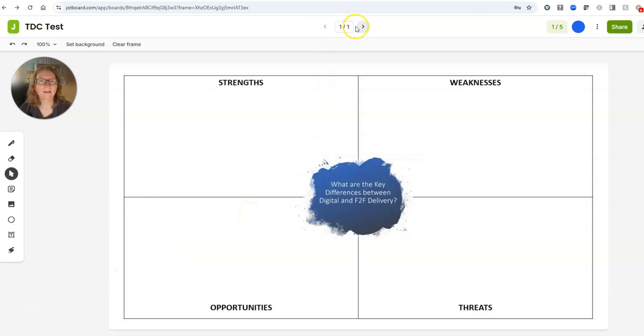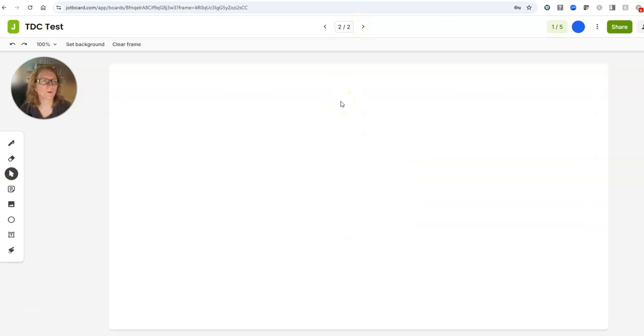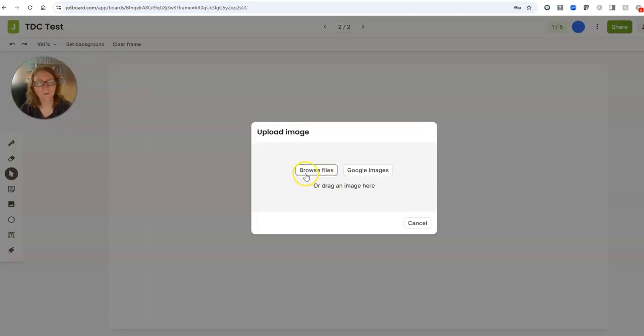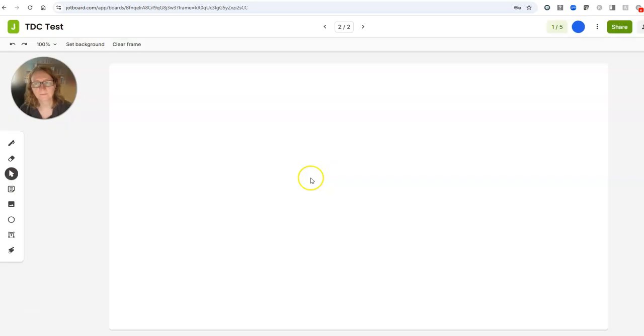We can add more pages. So obviously in a session, we might talk about strengths, weaknesses, opportunities and threats. We might then want to just gather ideas about something else. So you can add your second page. You can set your backgrounds just as you could with Jamboard. So you can even upload one branded, for example.